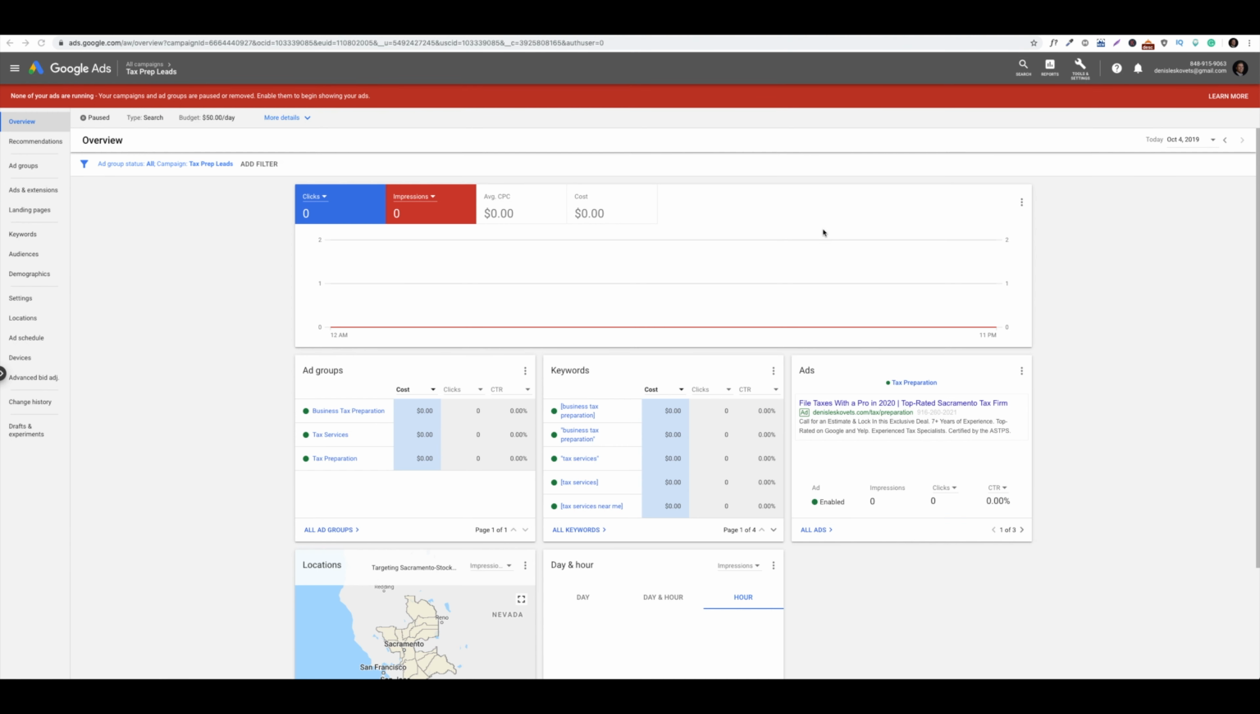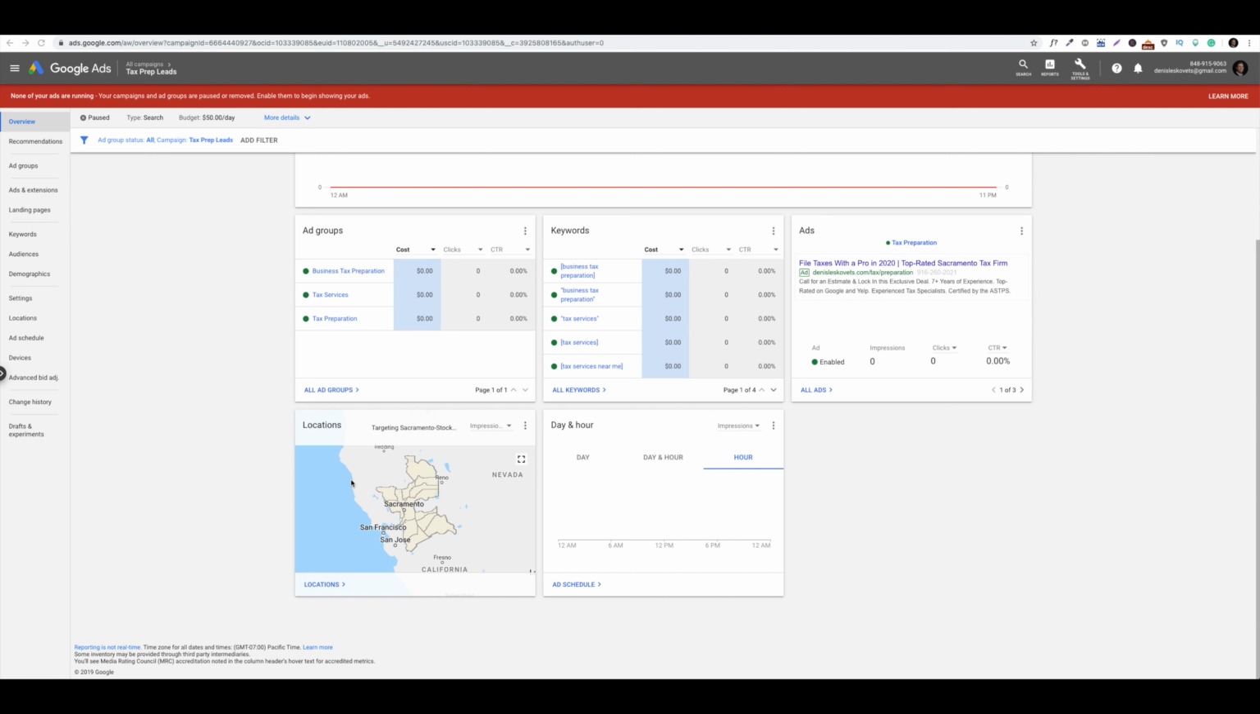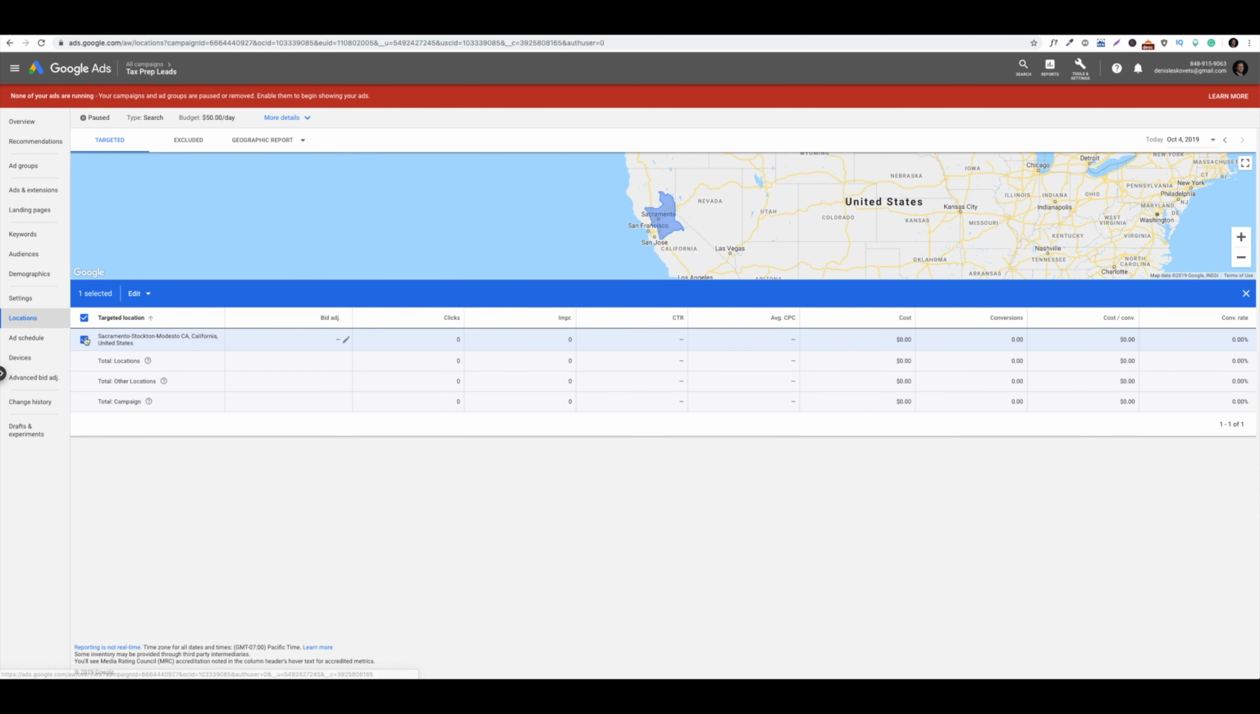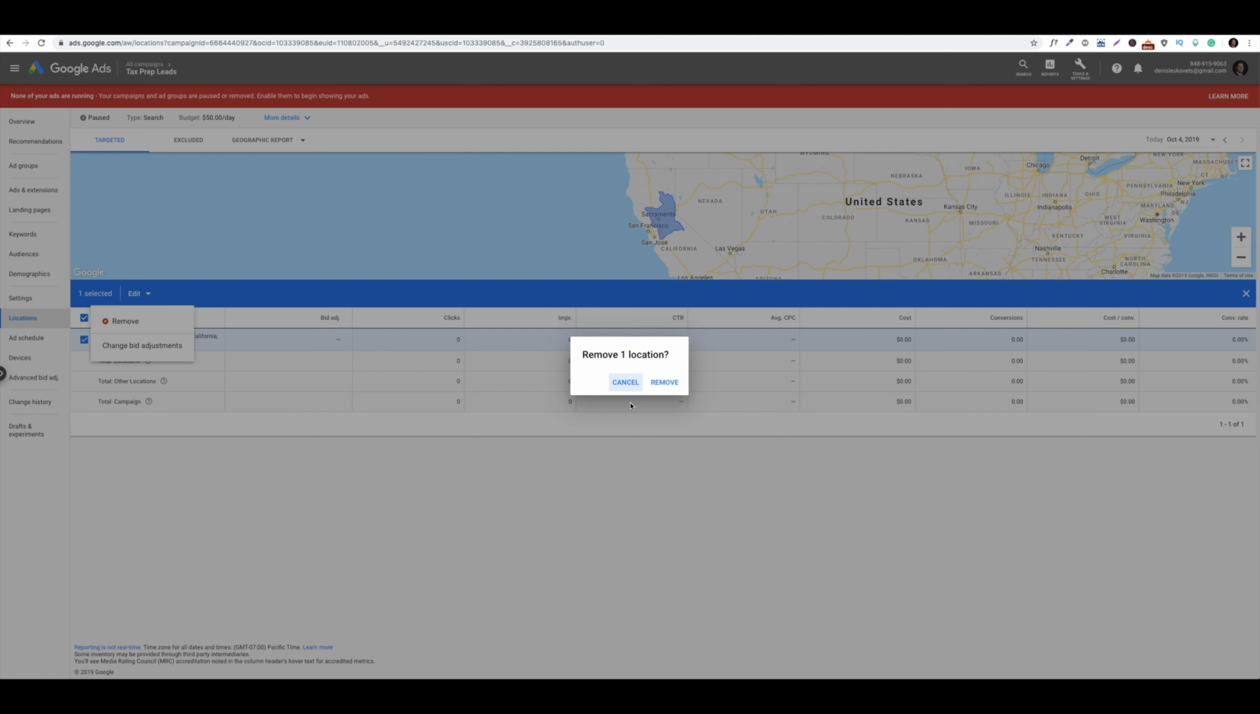Before I move along to the landing pages, I do want to circle back to the beginning of the campaign setup. When I was setting up the campaign, I was targeting the Sacramento metropolitan area. What I'm going to do is change this to just the Sacramento area.